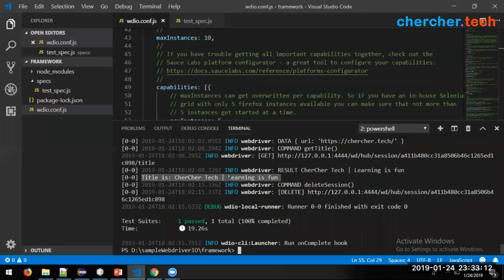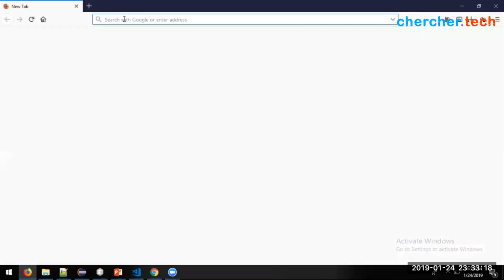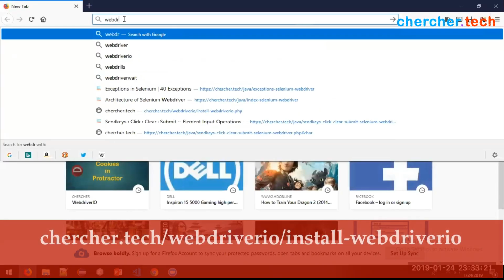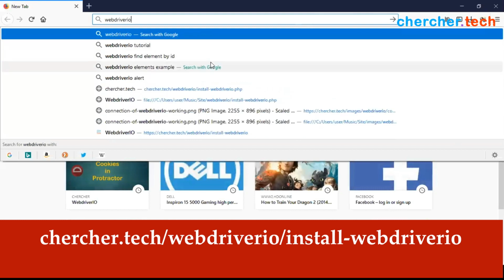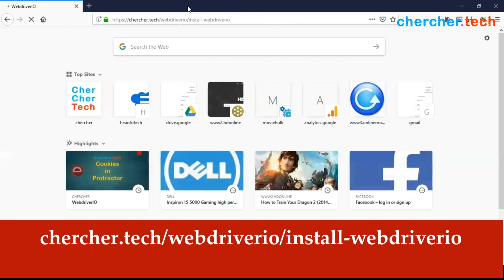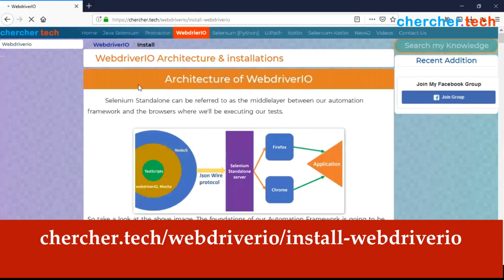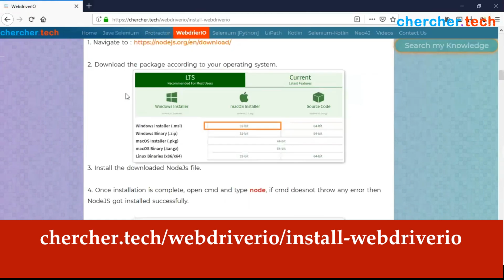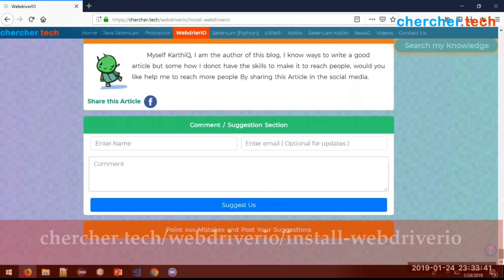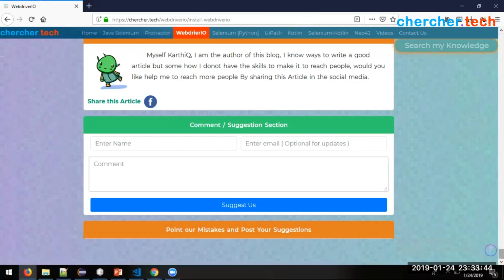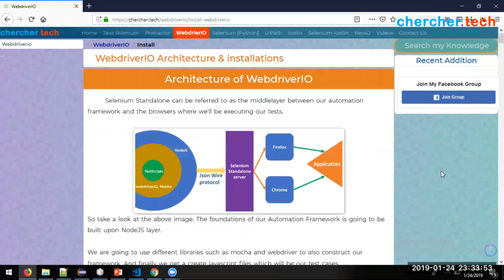Okay, so as I was explaining earlier, if you have any doubt, you can go to this particular page, WebdriverIO. This is our web page where we have given all the step-by-step details, and you can follow the same. If you have any doubts, at the end of this page we have a comment section, you can leave a comment. I hope you guys are able to understand. Even I was feeling like I was a bit fast at this installation, but if you have any doubt, pause the video and then continue.